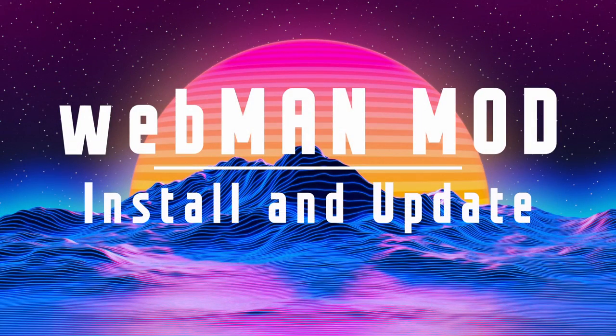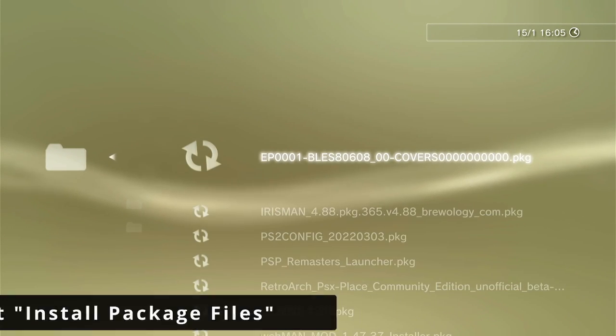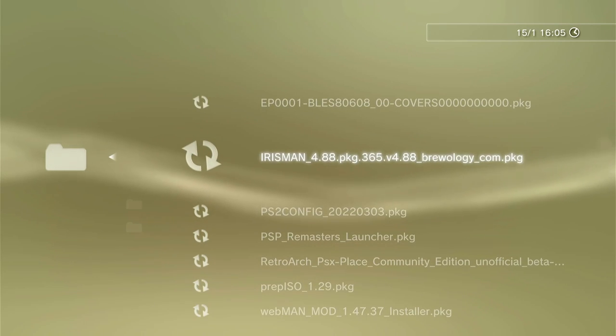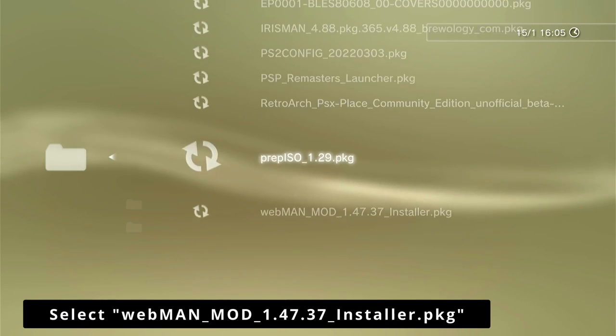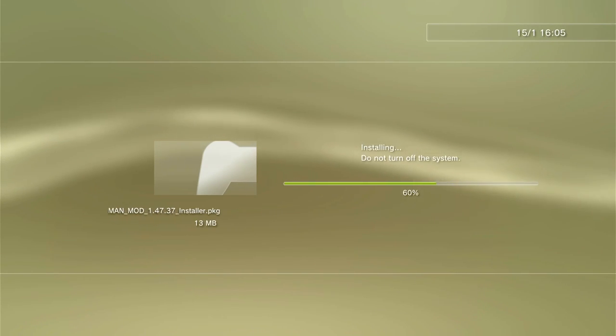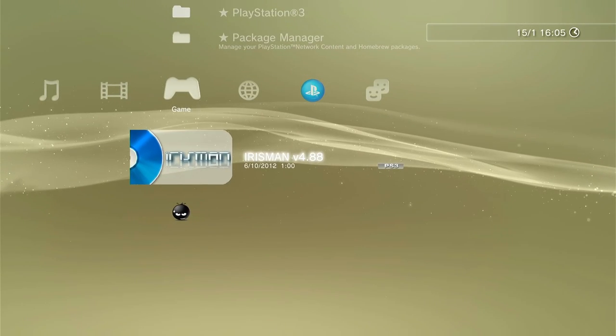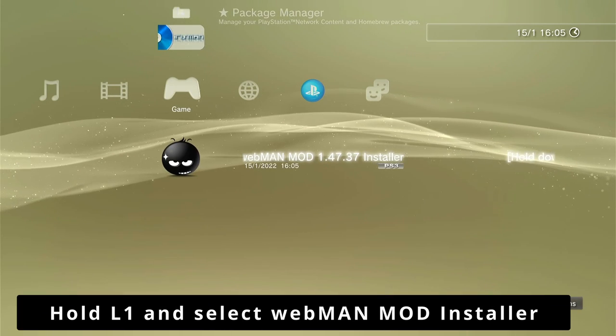Next is installing webMAN-MOD and performing the update. Go to Package Manager. This time select Install Package File from System Storage. Scroll down to webMAN-MOD. Once highlighted, select the package and it will install the installer. Hit Circle to return. Now the webMAN-MOD installer package is available. Hold L1 and select webMAN-MOD installer for the full package. This gives you additional components including the ability to run games off network shares.